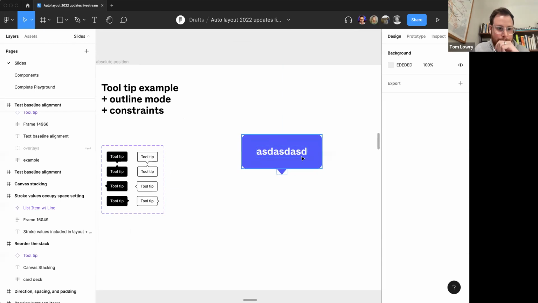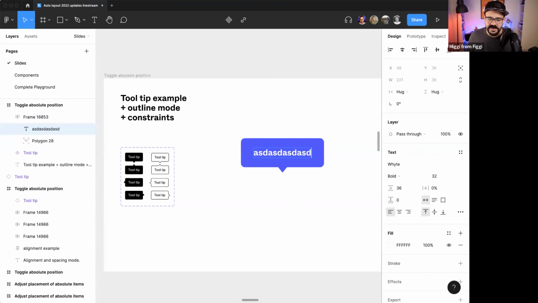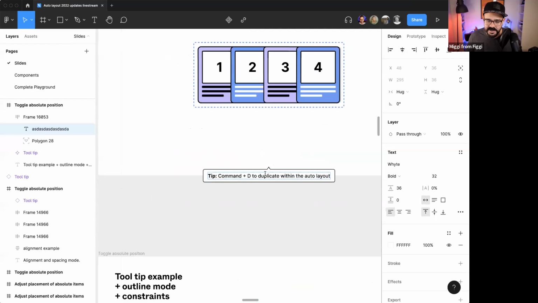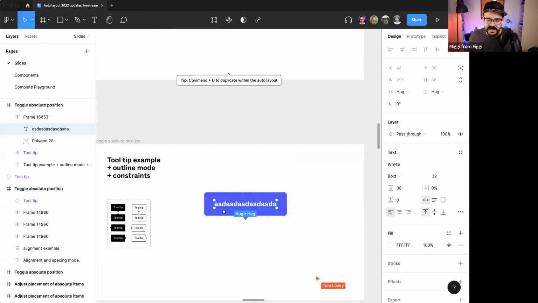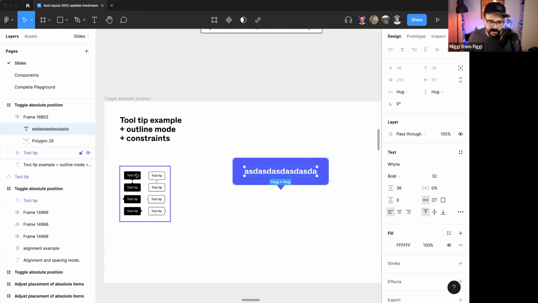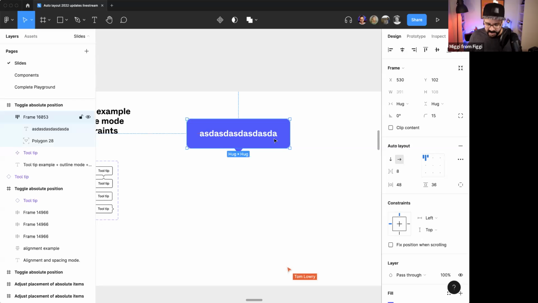Brilliant. Okay, cool. So this is just another example of what can be done with absolute positioning. Here, this is a simple tooltip example. You've probably seen these tooltips throughout this file, highlighting some of those shortcuts. This was something I used to quickly make some variants, and I'll show you how to generate this pretty quickly.